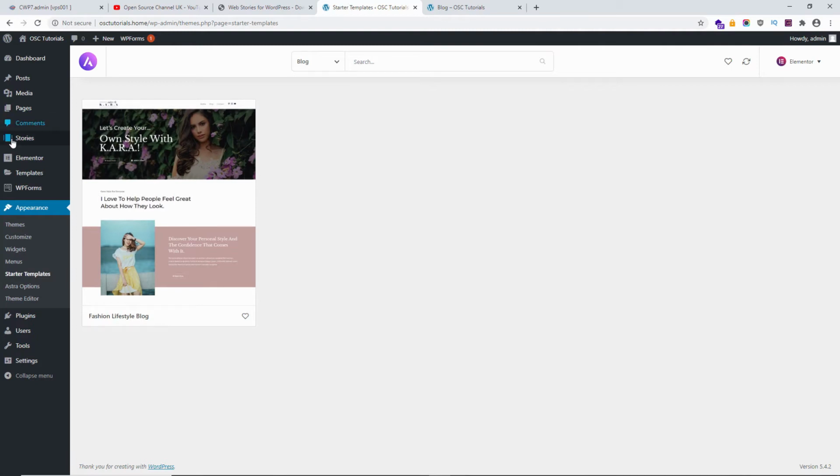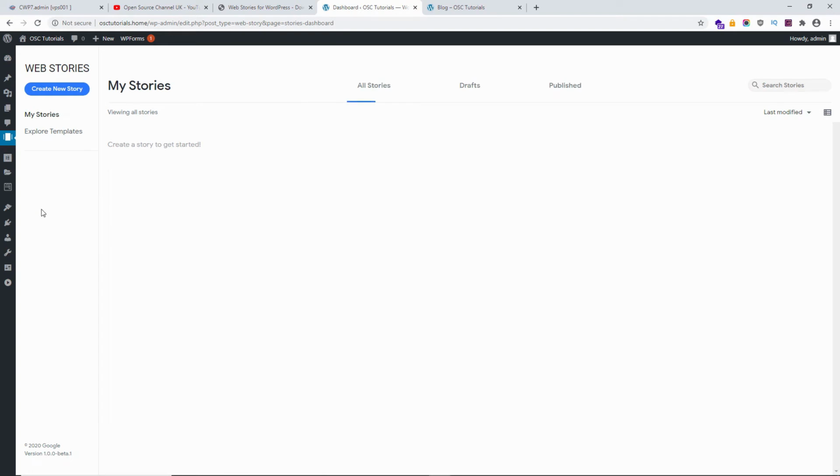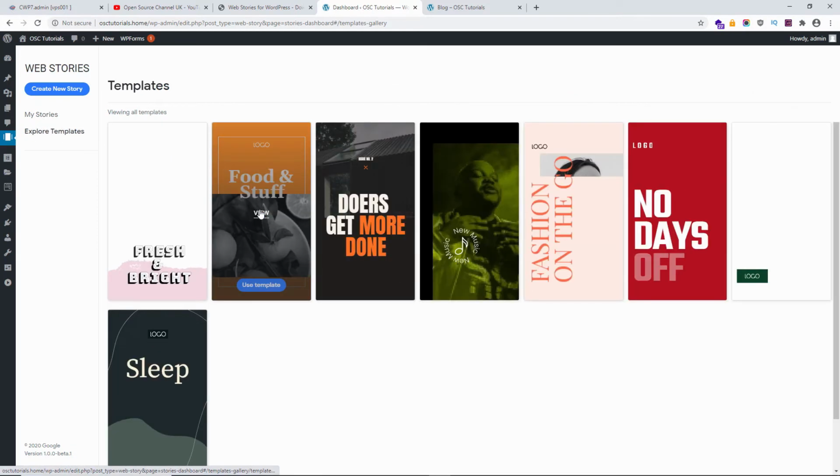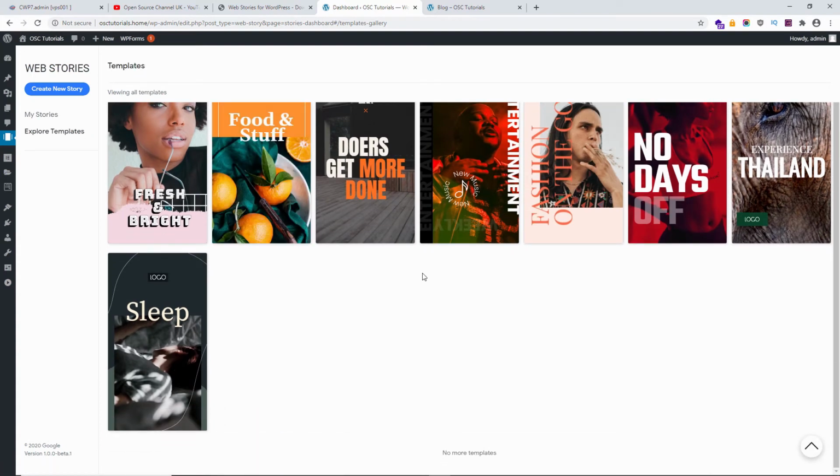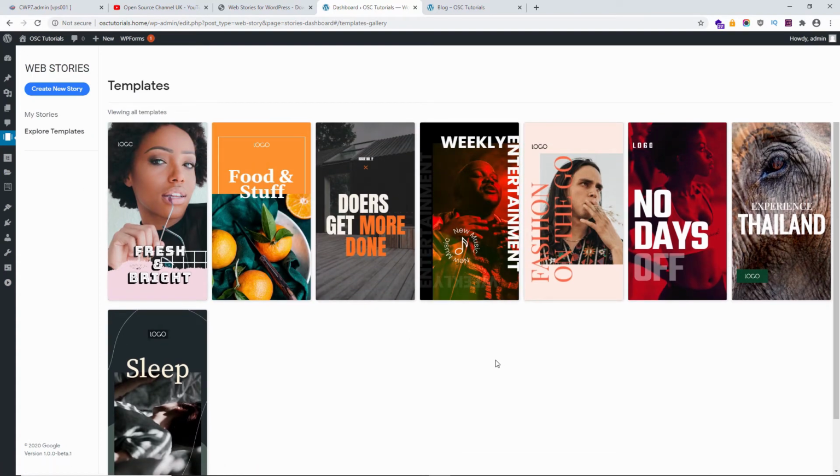But if we go back to the WordPress dashboard, you can see stories there. And I'm going to click on the dashboard and let it load. Here we go. So you can see here we got all stories, draft, publish, and you can also search if you got many stories made. You can create your own new ones, and you can actually explore the templates that come with the plugin.